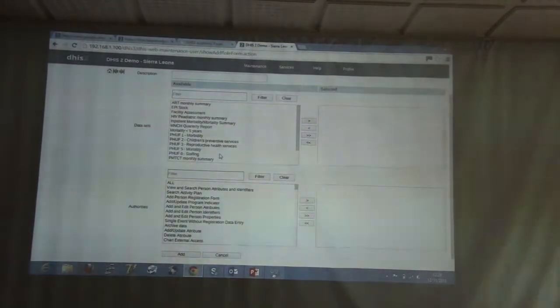Okay, so I mean, obviously we're familiar with assigning this user role. Now, for the user role, obviously you need to assign a particular data set that you've set for mobile.